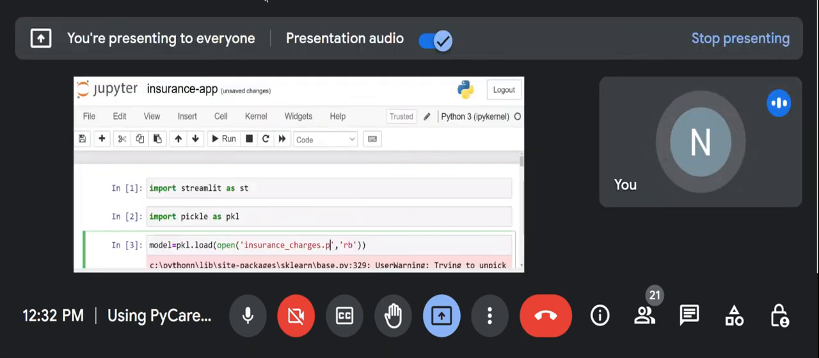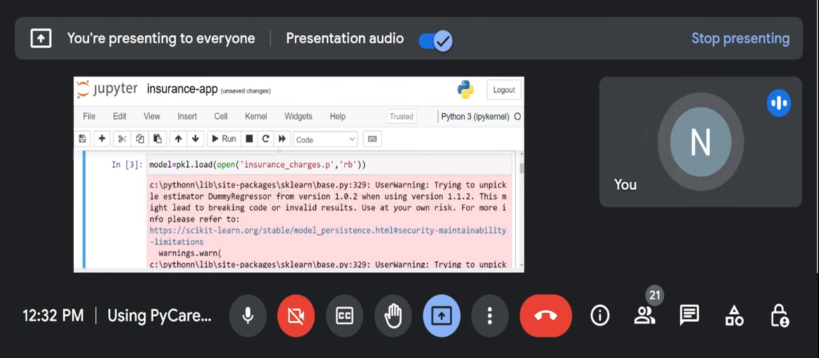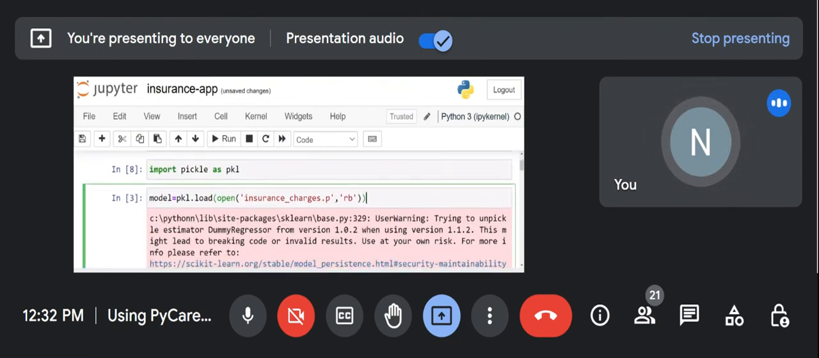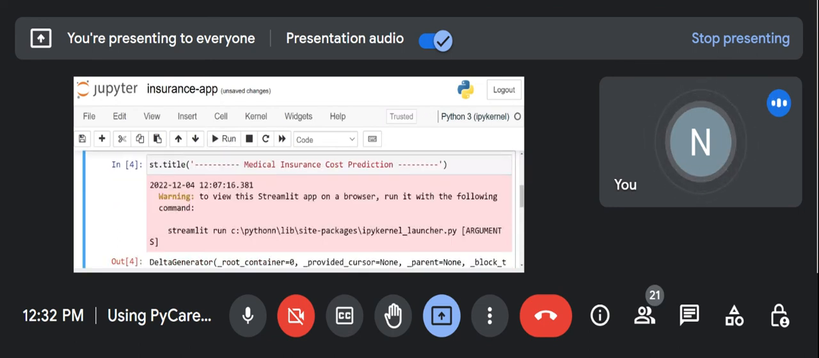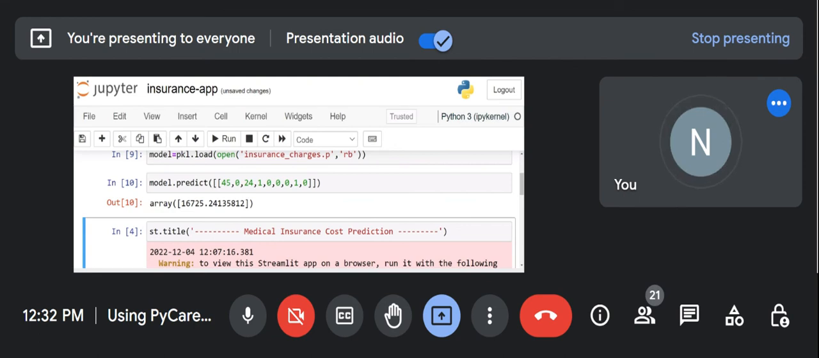Okay. Now let us run the code again. First Streamlit I run, pickle I run. Okay. Then I'm going to load my model. Okay. This thing I've loaded. Okay. And this thing to perform the prediction. Sir, it works.